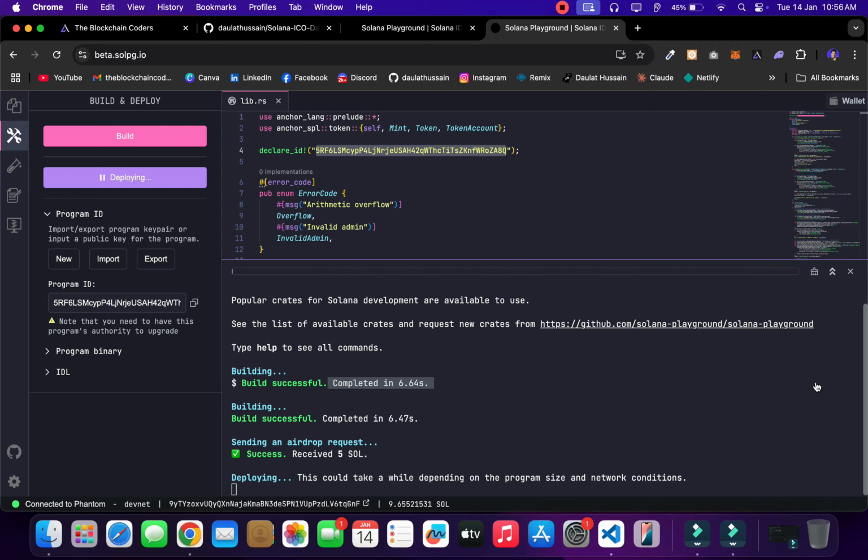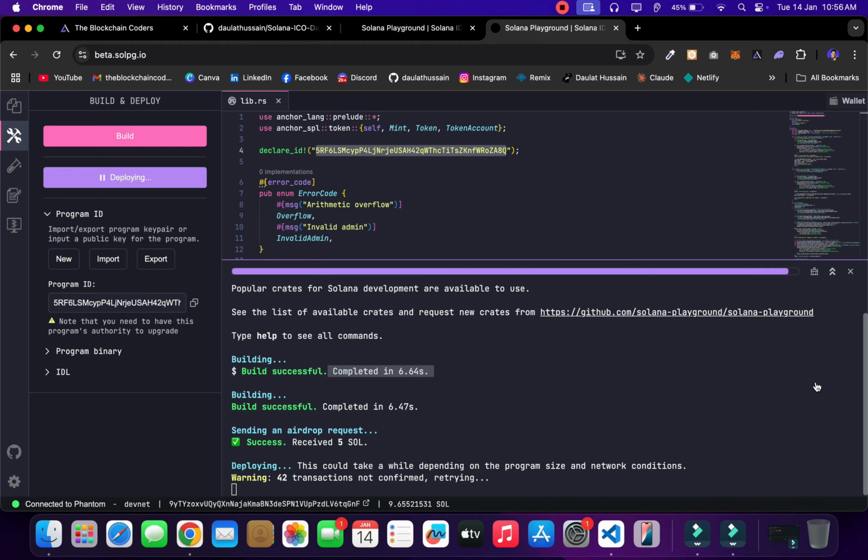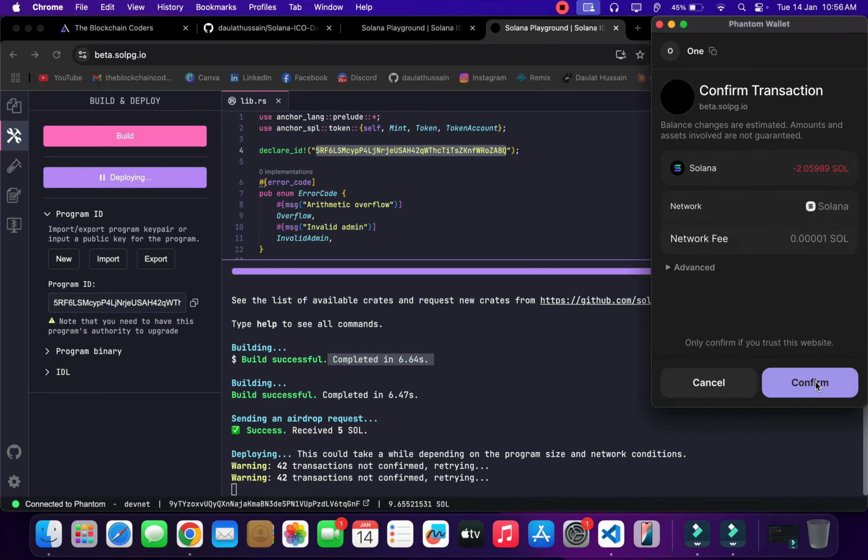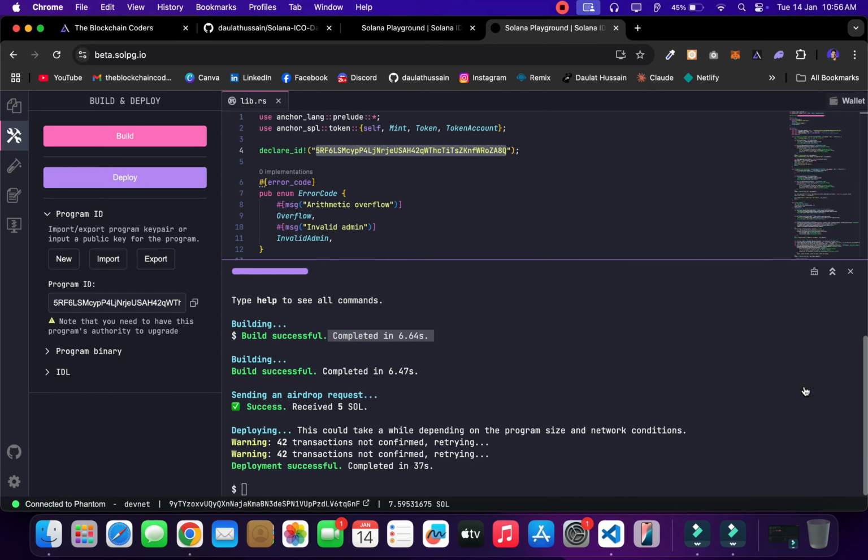Just a moment. Once the transaction completes, you will have to make one more transaction to write the data. So here the transaction is in process. Just give me a moment, and the transaction is going on. And finally the first transaction is completed. You can see the transaction return confirmation, and let's confirm one more time. And finally the transaction will be completed.